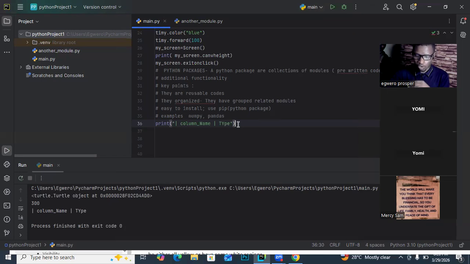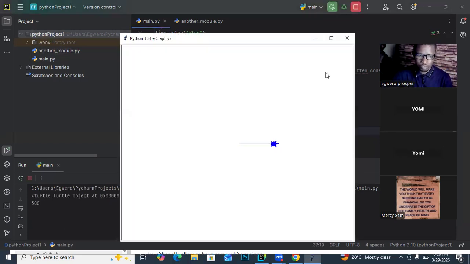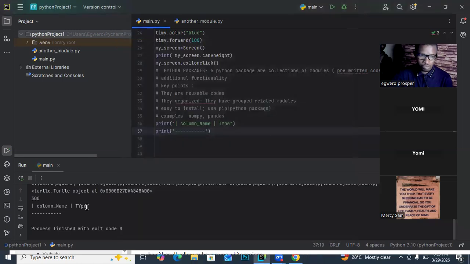Now, if I want to create a record under it, I will do something like this: print, and also create a string. For now, maybe I don't have a record, so I will just put dashes. If I go back and run it, you see that I will now create pipe again. Which means that if I want to create a record under this, this one will now be maybe Prosper, and then I'll do pipe again. I'll do pipe.